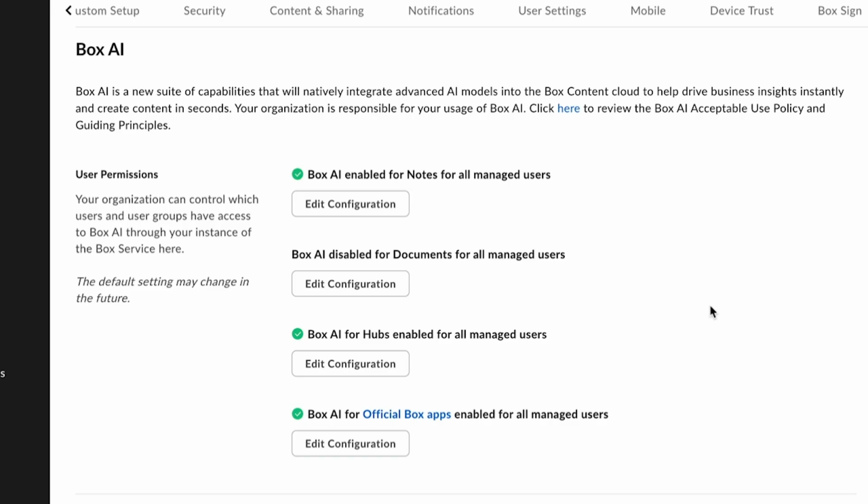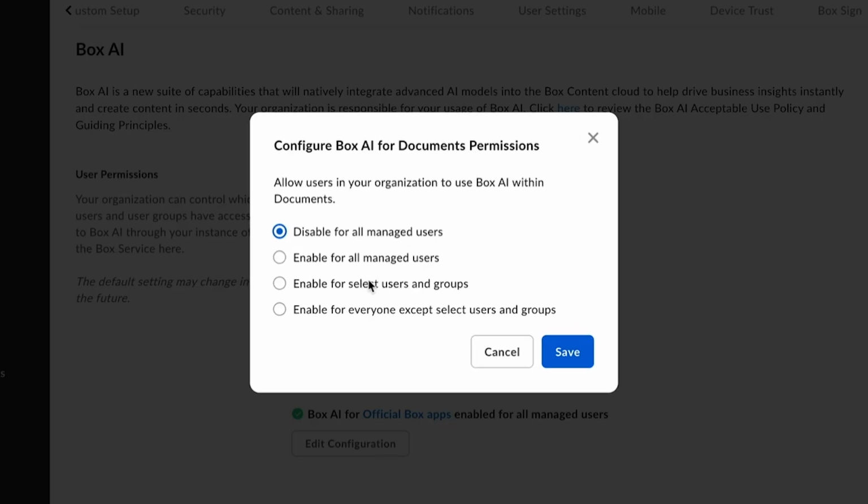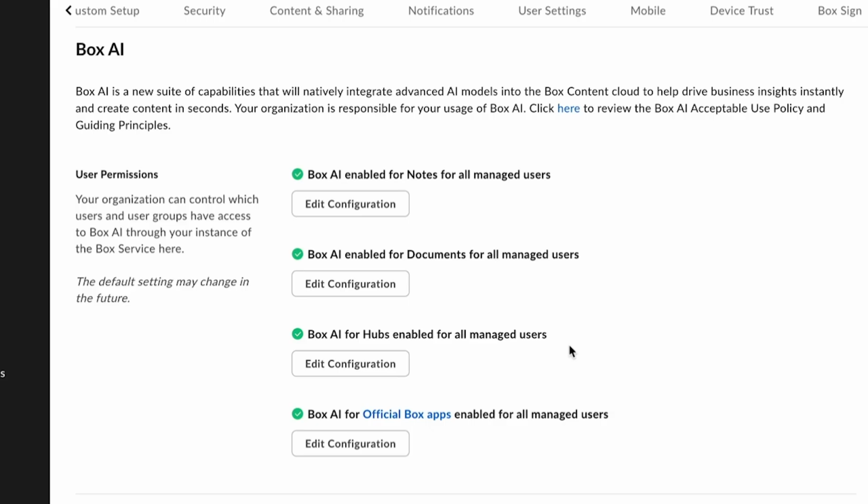Box AI for Documents allows you to summarize a document. When you're viewing a document in Box Preview, you can ask Box AI specific questions about that document. To do so, under Box AI for Documents, select Edit Configuration, then Enable for All Managed Users, and select Save. And just like that, Box AI is now enabled for your team, which can use it to tap into the wealth of knowledge in your content.